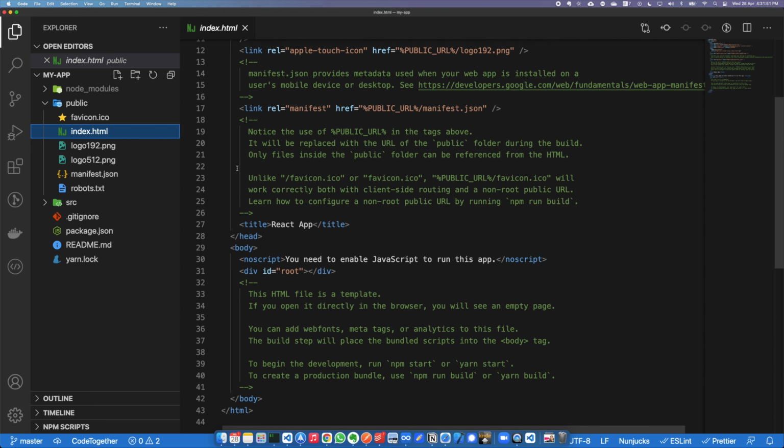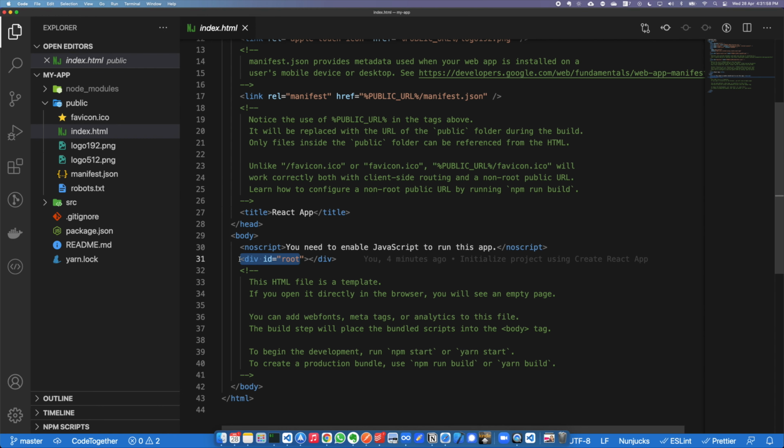This is simply an HTML file, and we see that there is a div called root, and this is exactly where our application starts, inside this div. We'll get to more of this later, but for most parts of the tutorial you would not need to be tinkering or modifying anything in this index file.